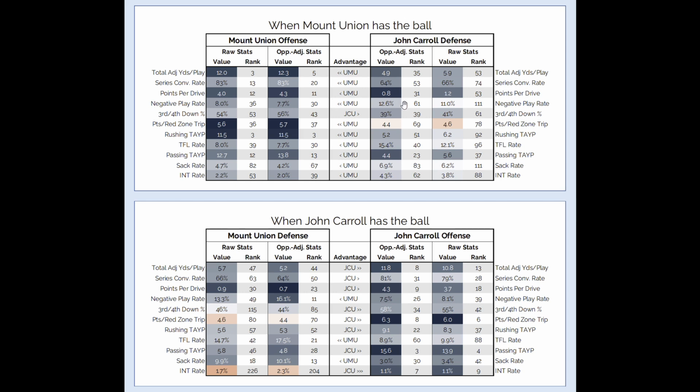But John Carroll's defense, it's probably one of the worst aspects of their defense, is they're not creating negative plays at an overwhelming rate. When we look at the raw stats, they rank 111th out of 240 teams in Division III, so not great there. And then we've got John Carroll's offense, negative play rate, 26th in the country. Again, very similar profile to what Mount Union has. We'll get to some differences later.